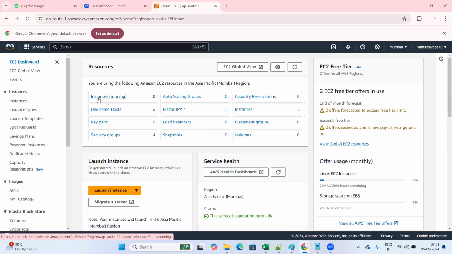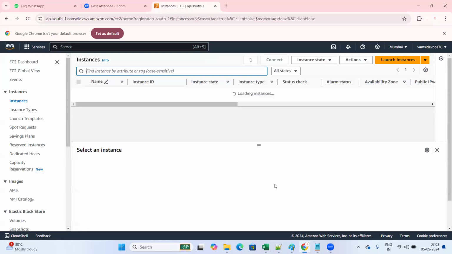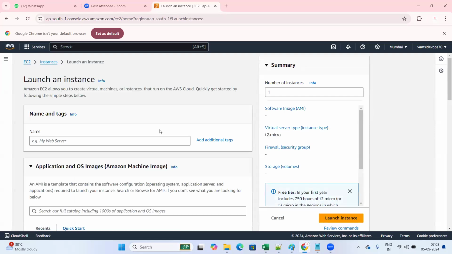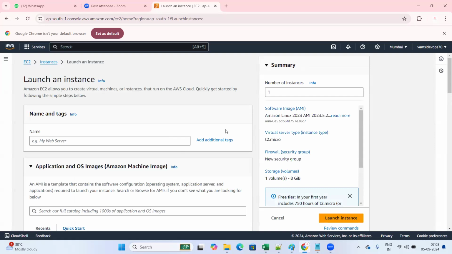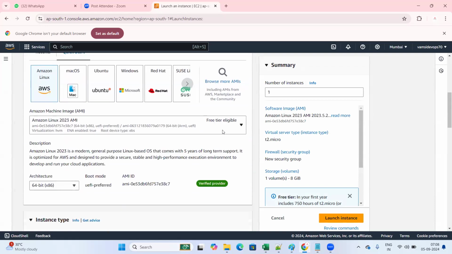I'm going to click on instances running. I don't have any instances running now, so I'm going to click on launch instance. We have already seen in the previous session the steps required for launching an instance. I'm giving the name of the server as Linux server, and I'm selecting the Amazon Linux operating system. If you see here, this is eligible for free tier.